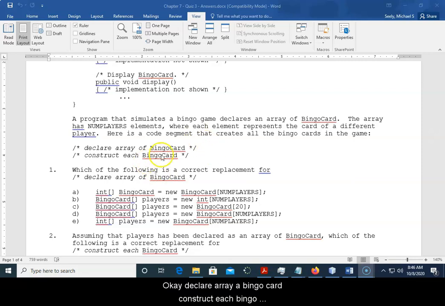Declare an array of bingo card, construct each bingo card. Which of the following is the correct implementation for declare an array of bingo card? Well, it's an array of bingo cards. Is it an array of integers? No, it's an array of bingo cards, so you can cross off A and E, so that focuses us down into B, C, and D.